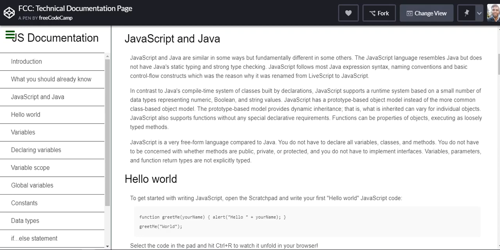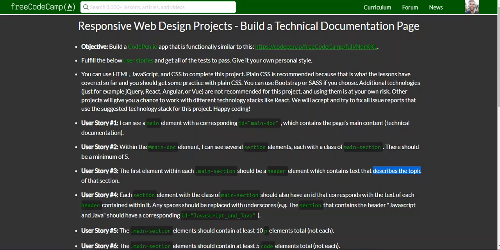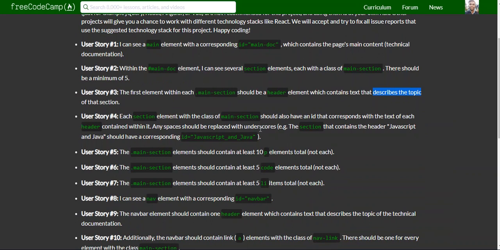All right, let's close that tab and move on to the next one. User story 4: each section element with a class on main section should have an ID corresponding with the text of each header. All right, have you understood it? I haven't. So let's have a read for it again.